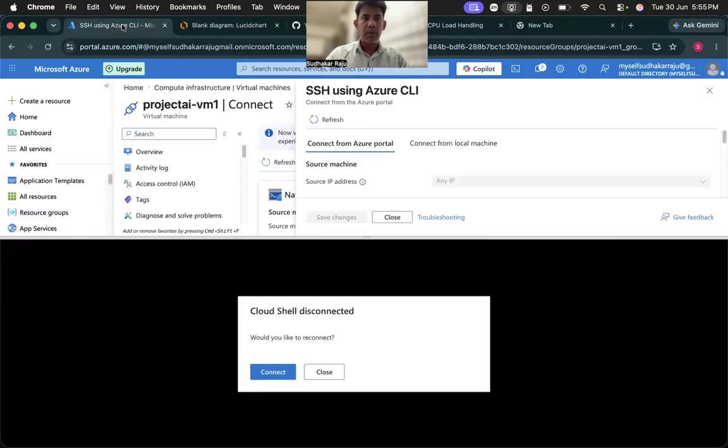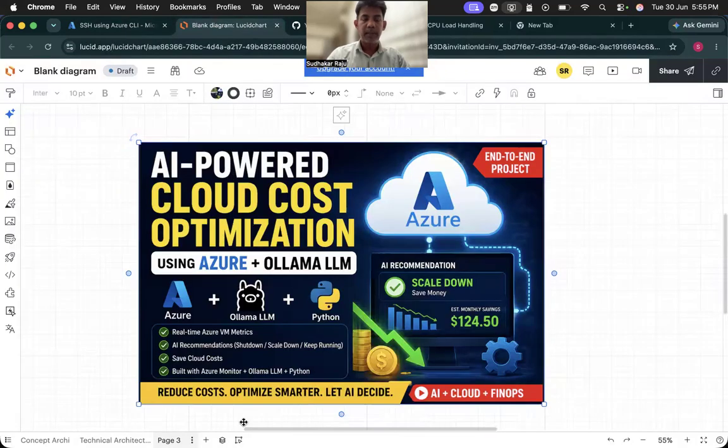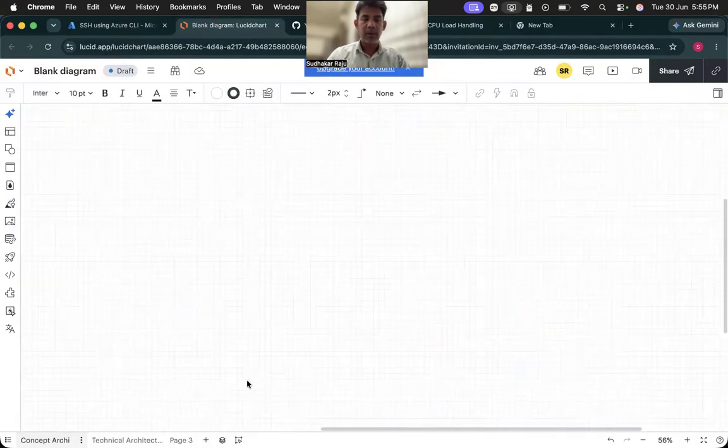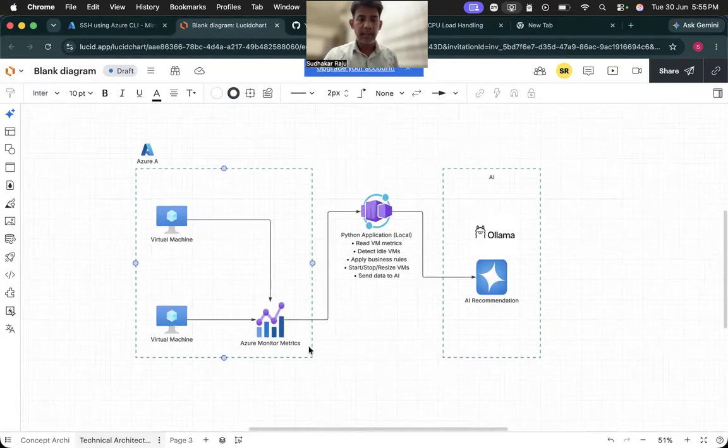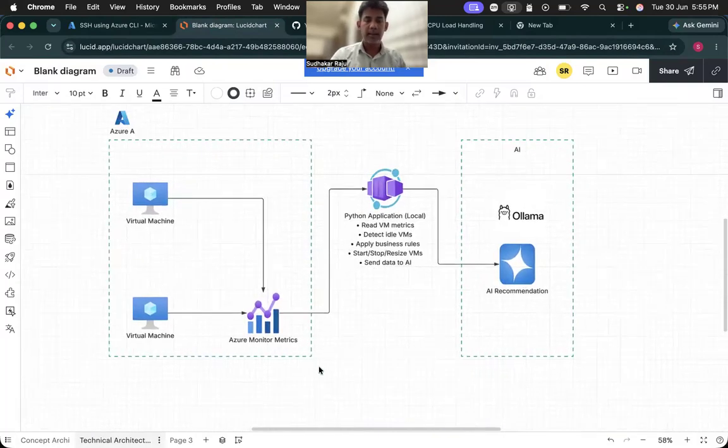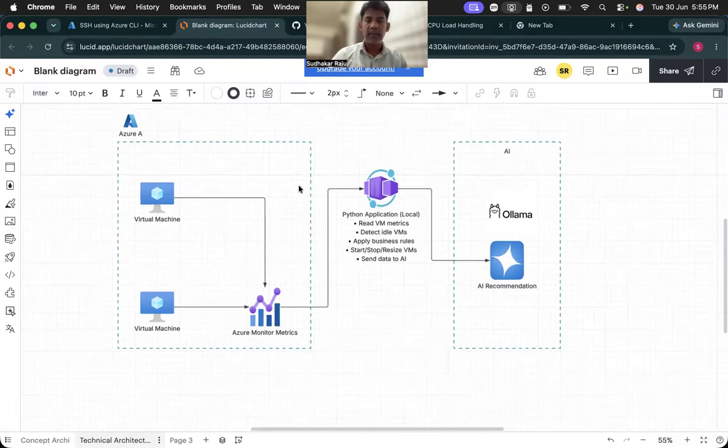Okay, so first of all, I'm going to take you through the technical architecture. This is the architecture I'm going to explain now. If you see this technical architecture, it's very simple.